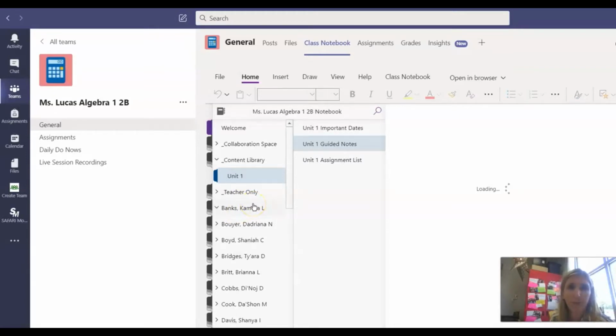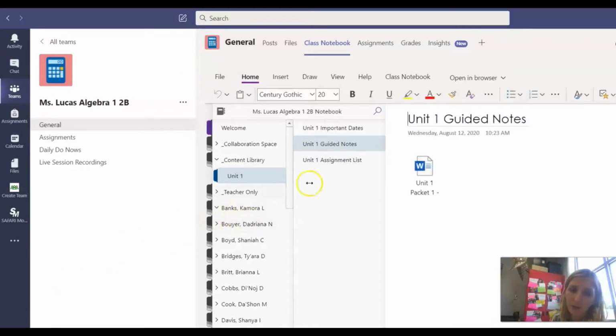man, this OneNote is forcing me to speak slower because it's taking so long. Buffering, buffering, buffering. Jeez Louise. All right, here we go.